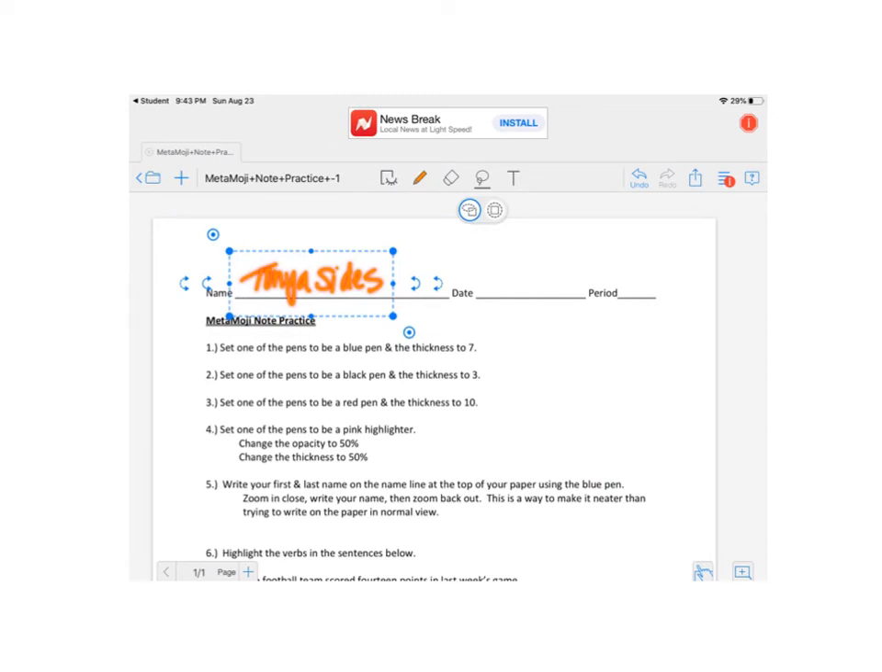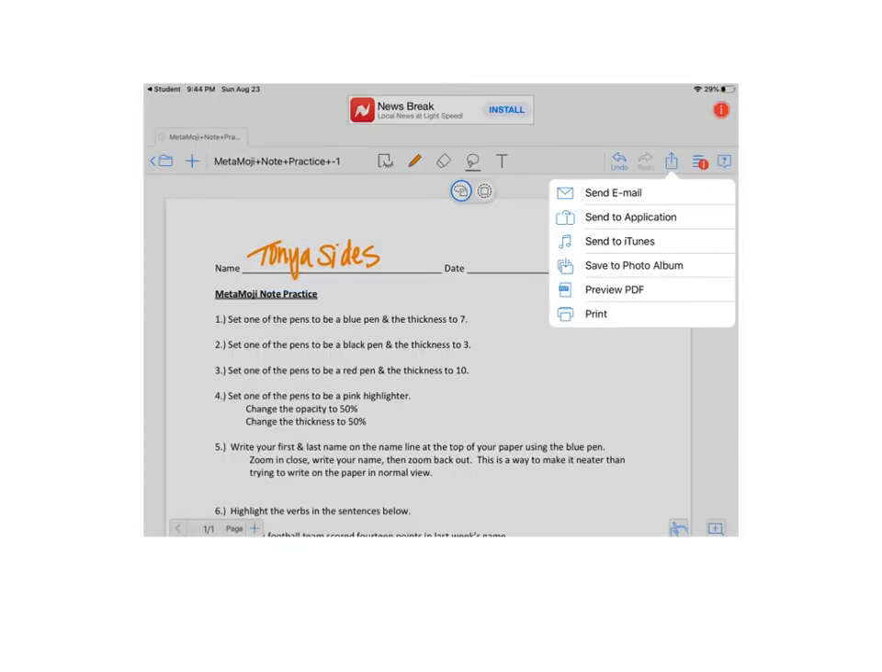So your assignment today is going to be to answer these questions the best you can, and then you'll be turning it back into me. To turn in your assignment, in this top right-hand corner area, there's also the square with the arrow coming out of it, the Share. To turn in an assignment, you tap on that, and then you click Send to Applications.